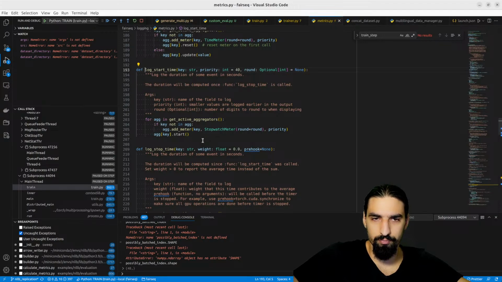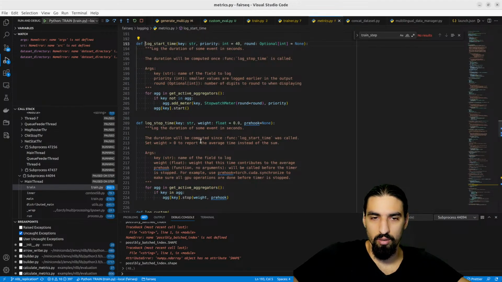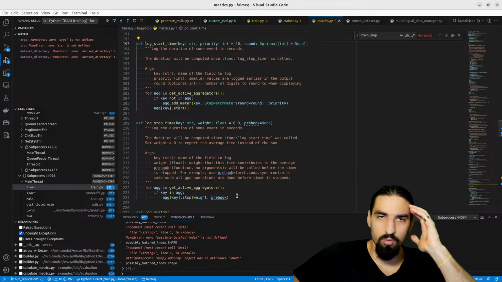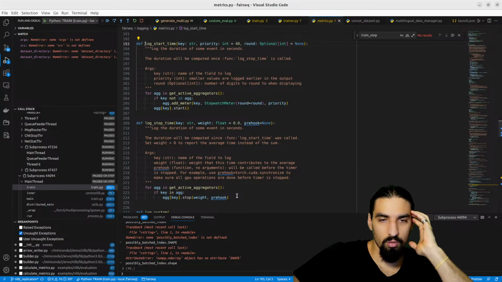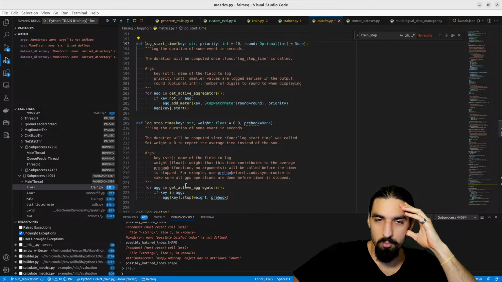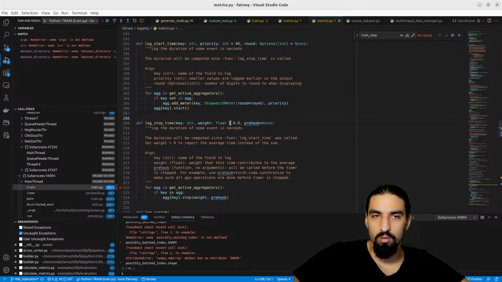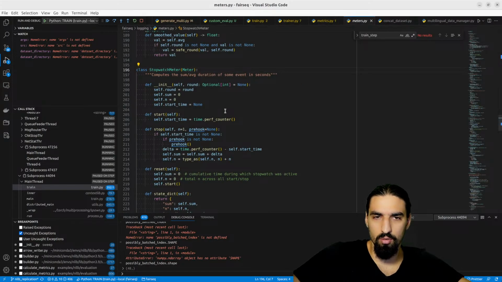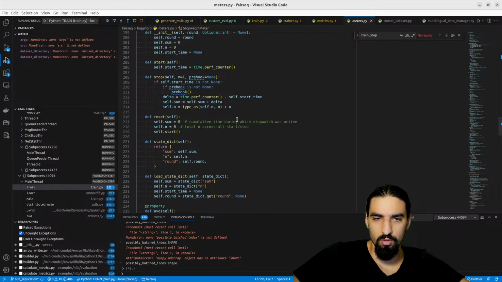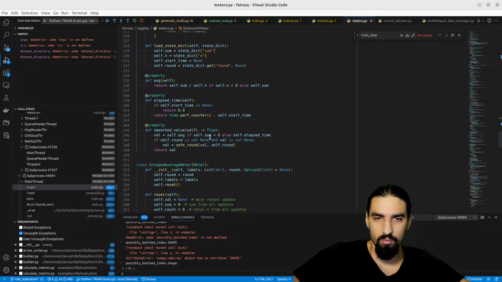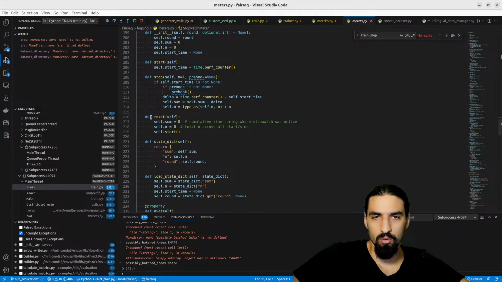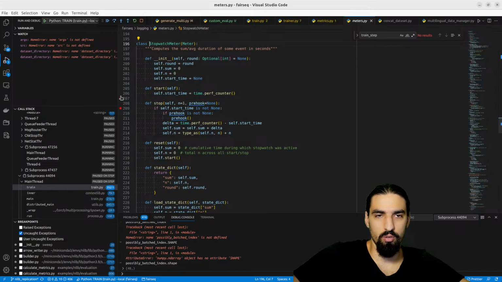Log start time. Add a stopwatch meter. And then we just call start. And then at the stop, we stop. Set wait over 0 to report. Okay, let's quickly see this. Add a meter to the key and just kick it off. Start time. Stop time. Smoothed value. Stop and start. Okay, let's hit F5.